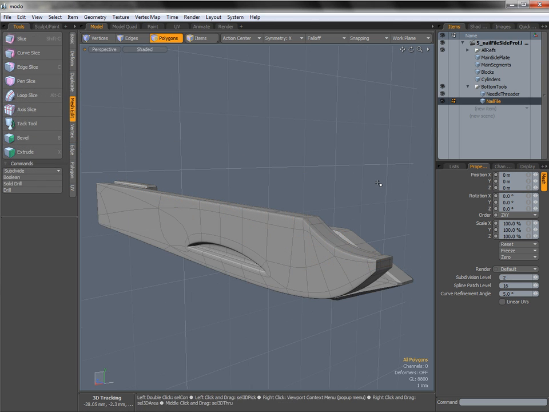It's at this point I'm going to introduce you to another tool, and that's over here in the Mesh Edit menu under the Subdivide command, and it's called the SDS Subdivide or Subdivision Surface Subdivide, and it's an extremely useful tool.